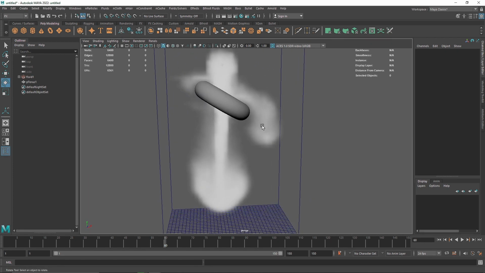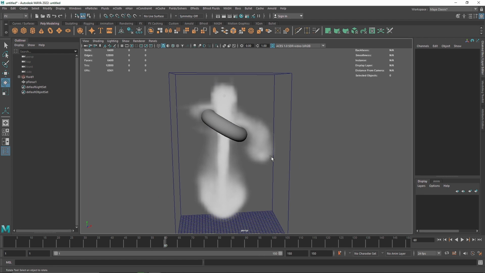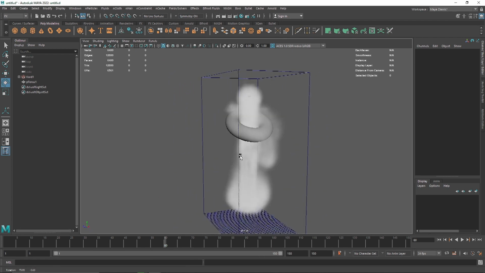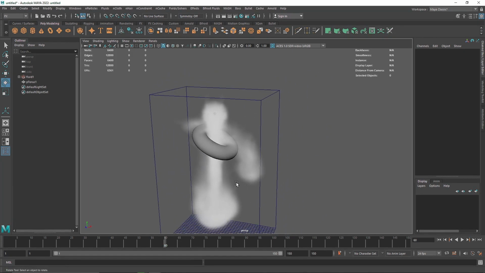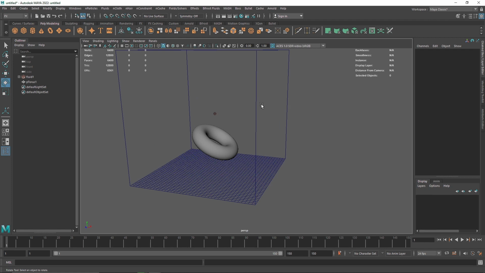So you can use your colliders to create much more amazing fluid simulations, having a bit more extra into your scene. So that's it for this one. It's a pretty basic and simple thing. So have fun with this, and I'll see you in the next video.